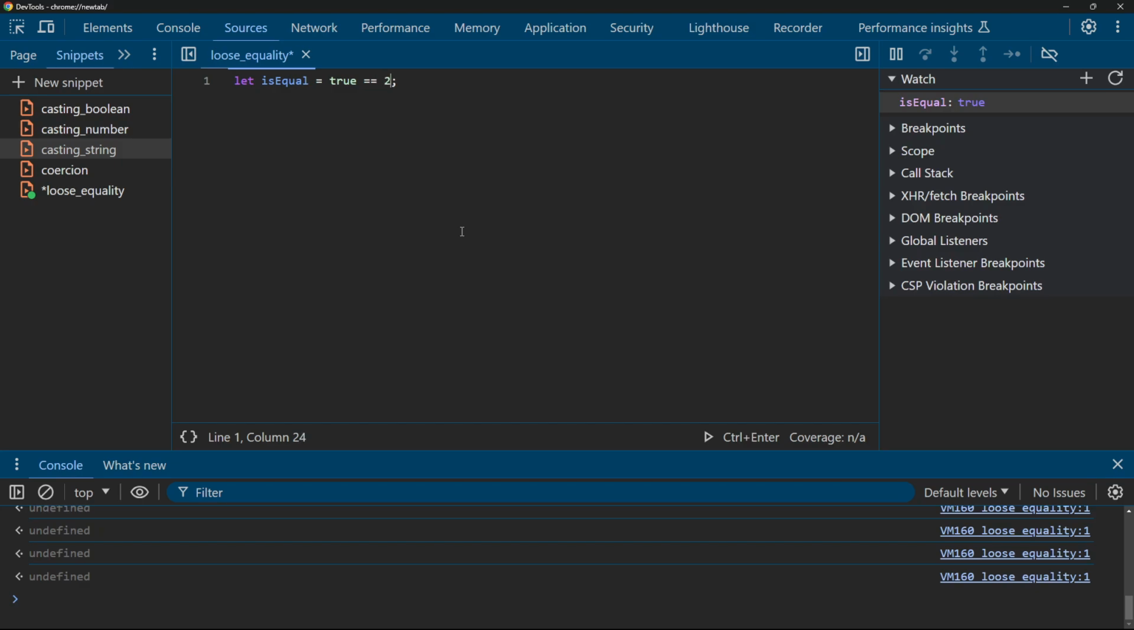true == 2 is false, since true is converted to 1. Empty string == 0 is true, since an empty string is falsy, and the same goes for an empty string with a space. So an empty string with a space == 0 is true.